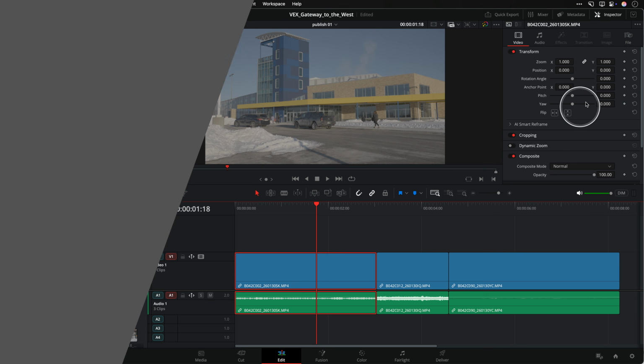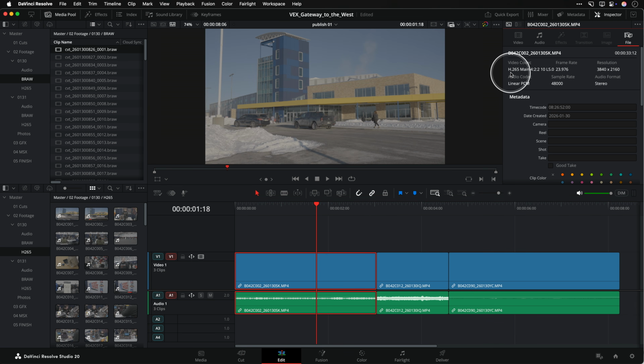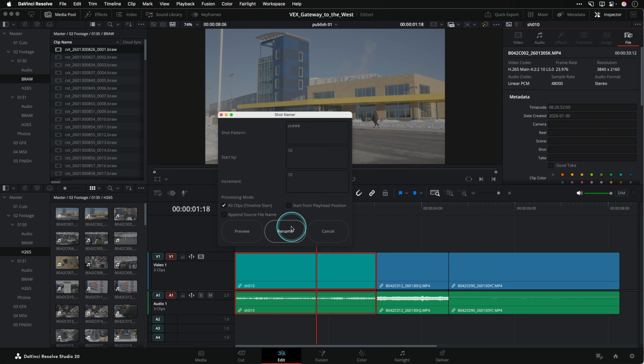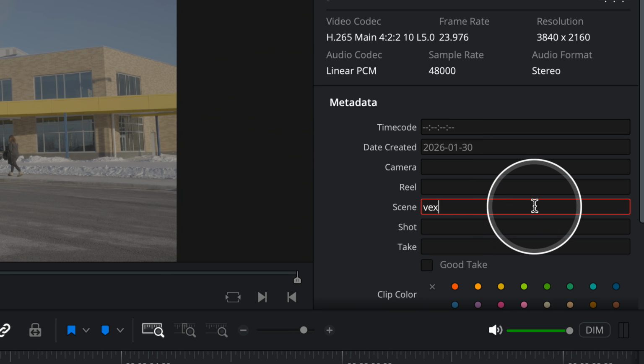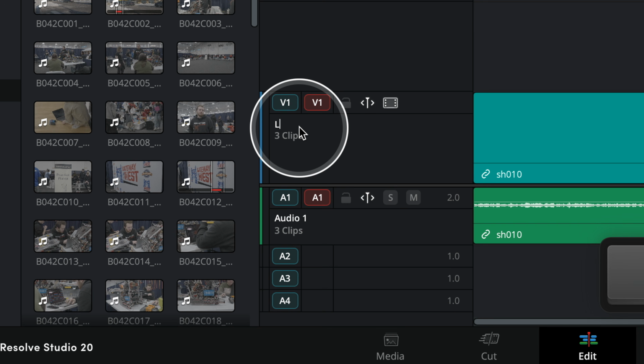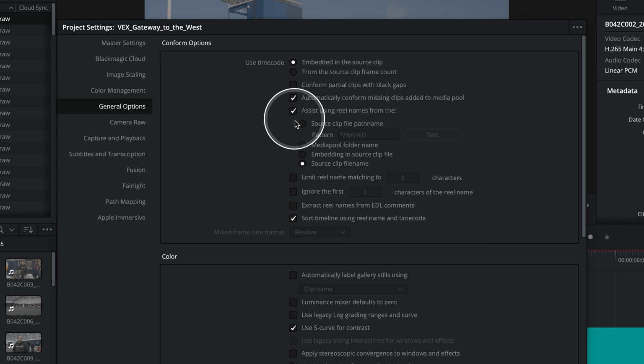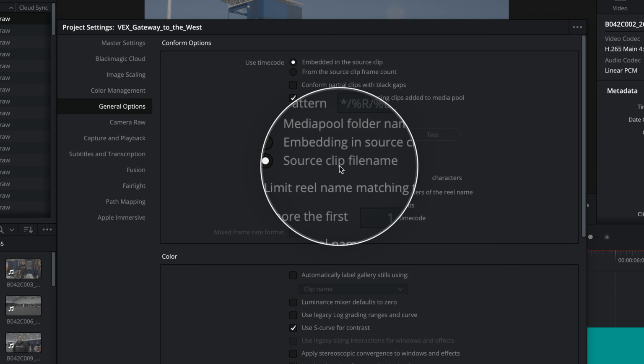Let's start with H.265 off a Sony FX3 shot 10-bit log with 422 chroma subsampling. I've already run my shot namer script, given them unique names. I've added a scene metadata tag, I've added a track layer name, and I enabled the real name to use source file name in the project settings. All this was covered last week in that tutorial.